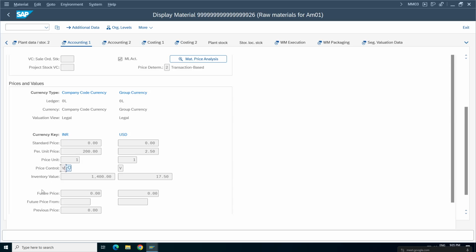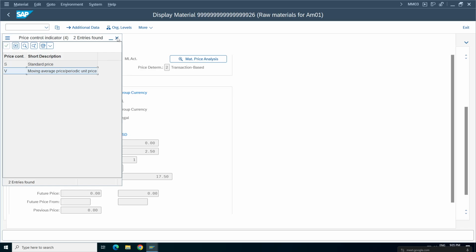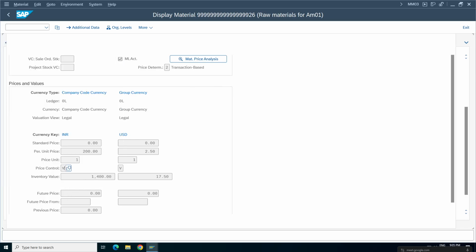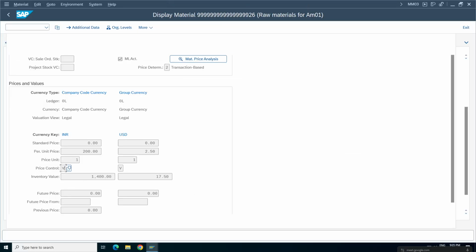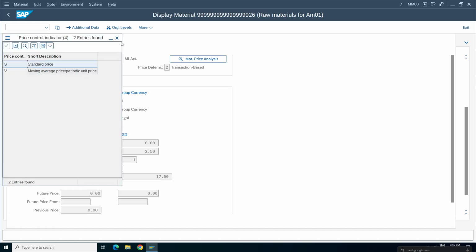Price unit is 200. But we are learning only the moving average price. Now I'll show you one more scenario under moving average price. So you have 7 quantity with a unit price of 200, which is 1400. This is your inventory value, IV. This is your inventory quantity. This is the price unit. Is that clear? This is what we have in the material master. We are using the moving average price method.